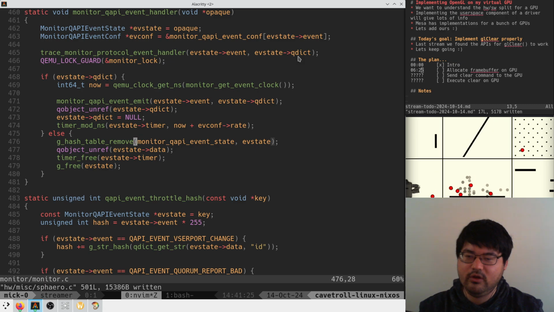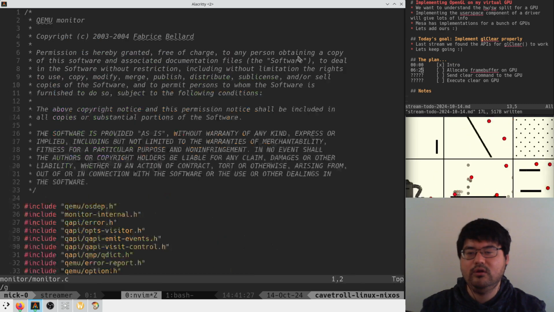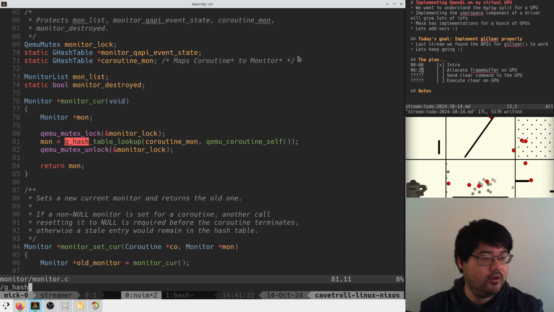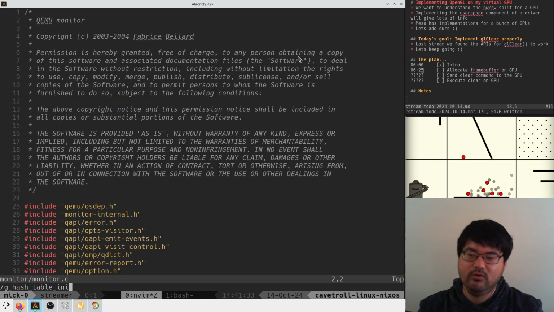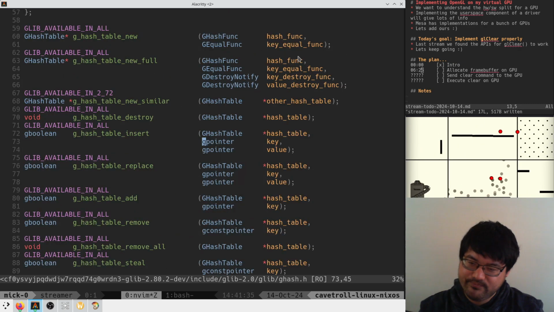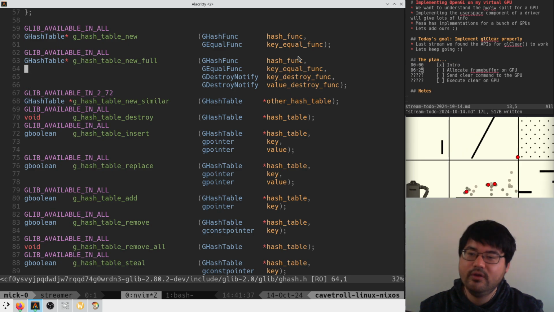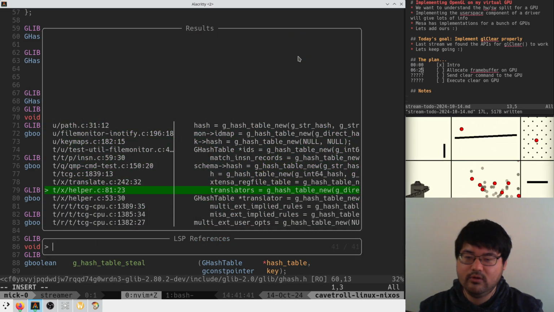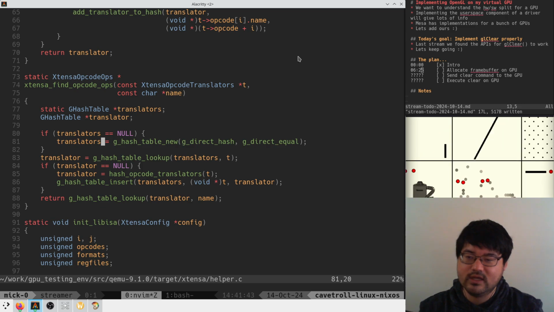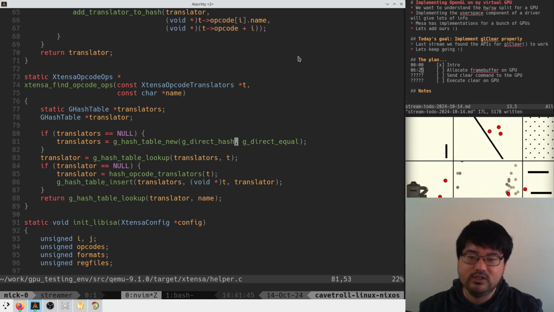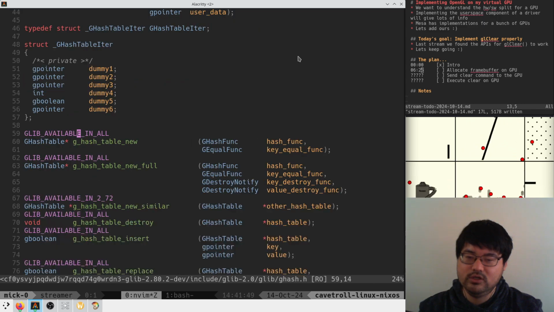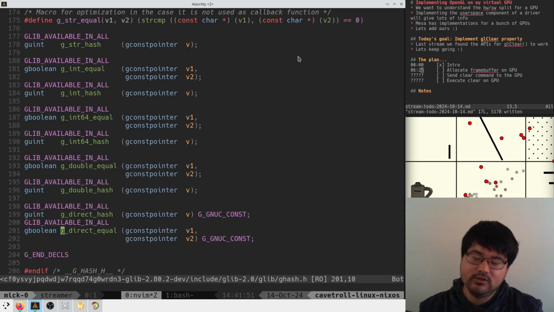Okay, so can we look for whoever calls g_hash_table_new? I think he was right. Okay, so who calls this? Tons of people. This guy has a translators table which uses g_direct_hash and g_direct_equal. Interesting. So what do these do?